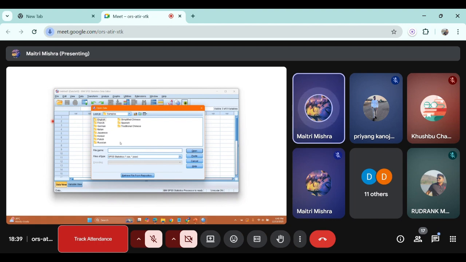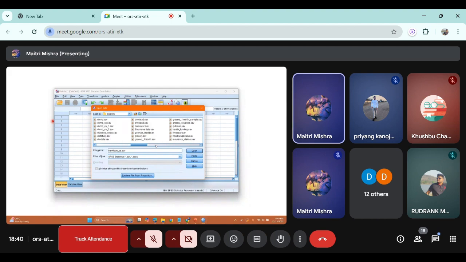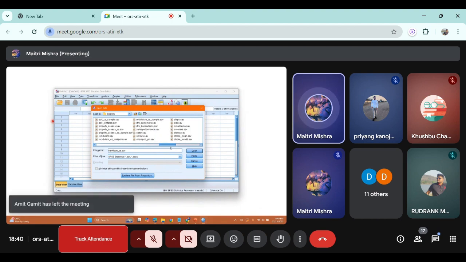The thing is that they have put the same data in different languages for all the people to use. We will obviously select English. When you select English, you will get all these different sample files to work with. Okay. So suppose I will just select this.